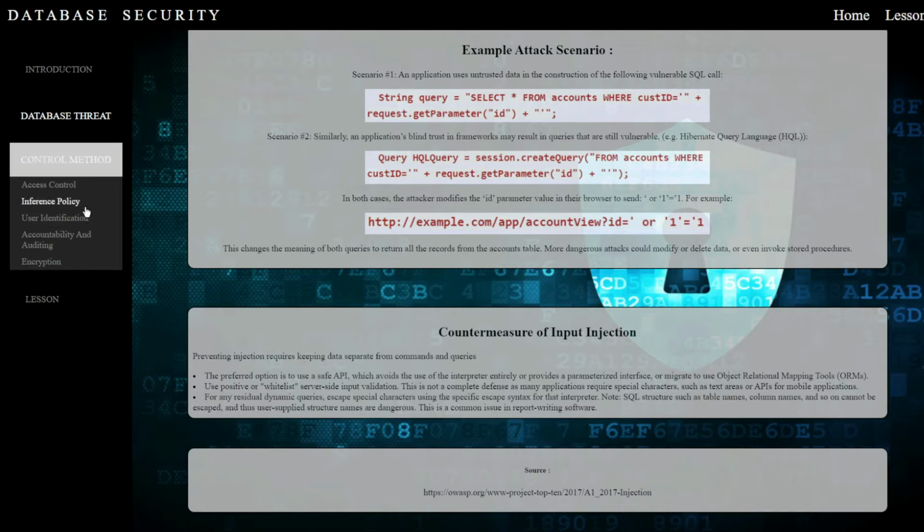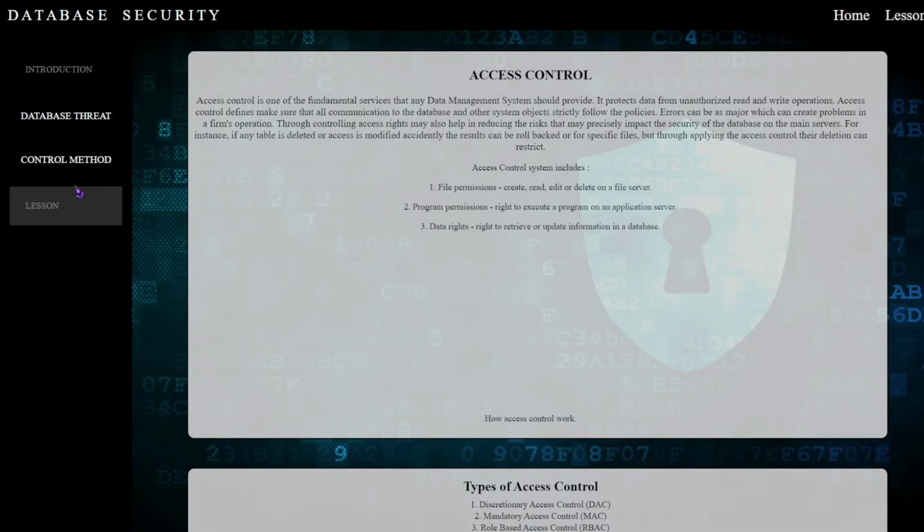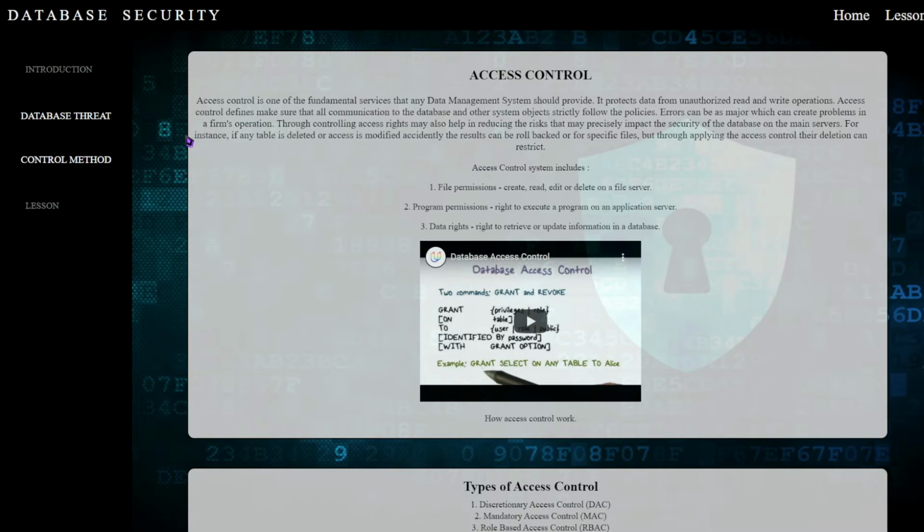Here in the control method, we have five: access control, inference policy, user identification, accountability and auditing, and also encryption. I will go through one of them, that is access control. Here in access control, we explain what access control is and what access control systems can be used. There are permissions, for example program permission and data write. Here there is a video that explains more about database access control itself.